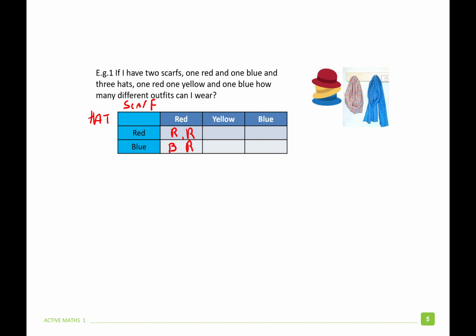Can you fill in the rest of the table? Please pause this video and fill in the rest of this table. Okay, now that you've paused the video and filled in the table, let's see if you were correct.